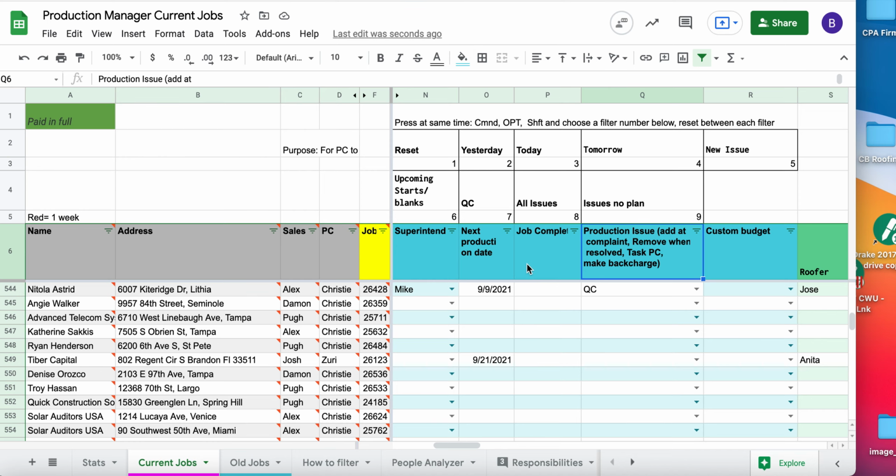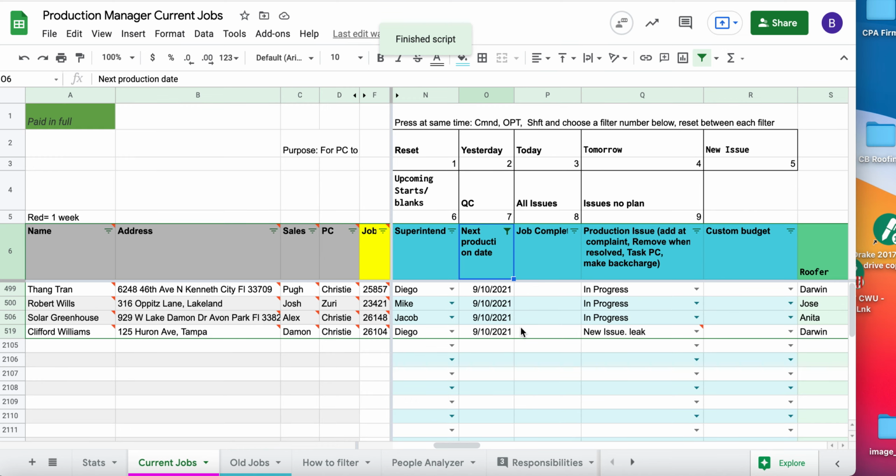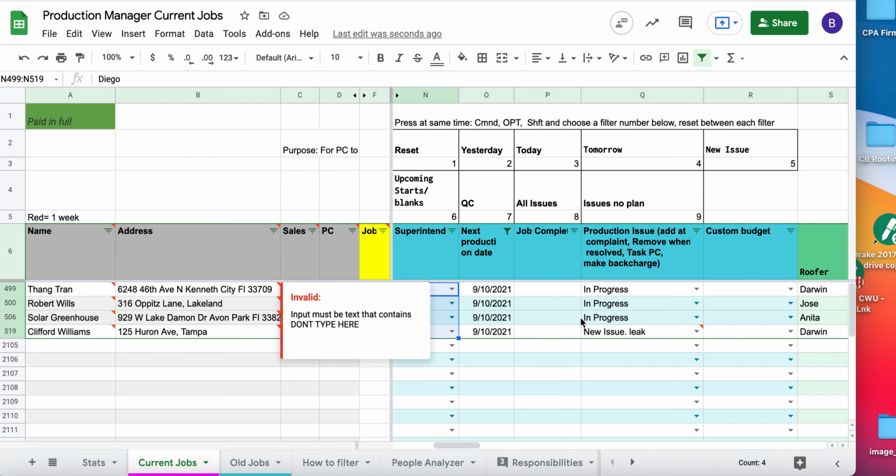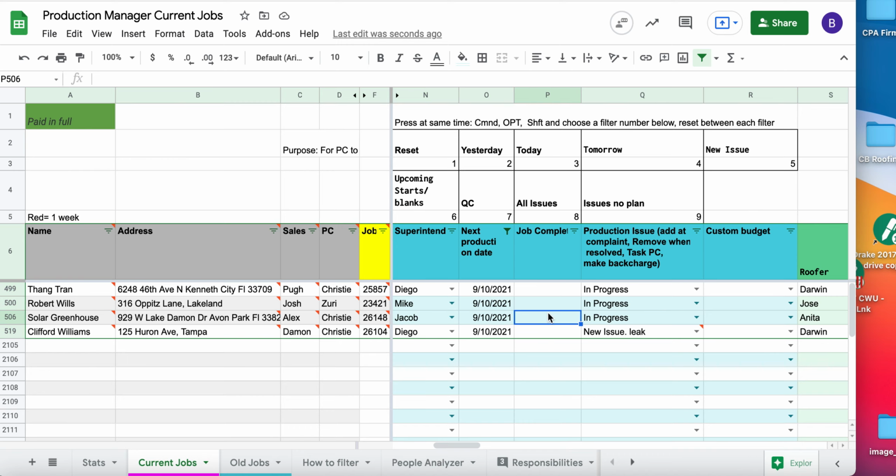So now Command Option Shift 3. Let's see all of the jobs that are to run today. So this means these are the jobs that you're going to be asking Diego, Mike, Jacob about today. Hey, what is the status of this? What's happening? What's happening? What's happening?